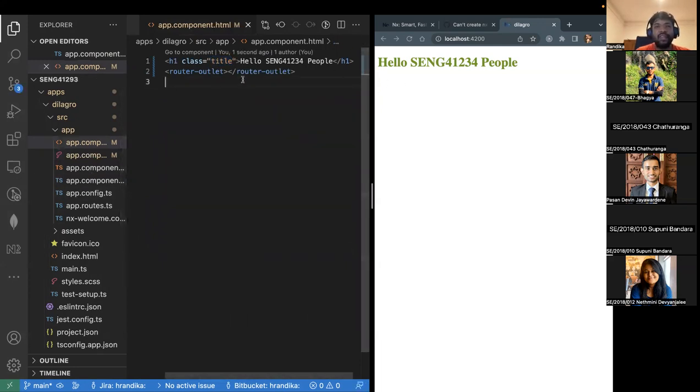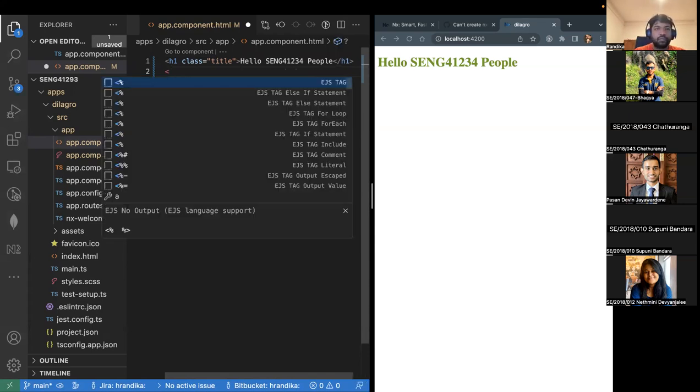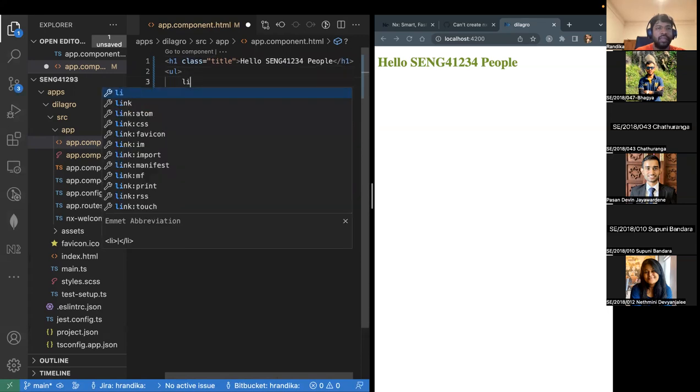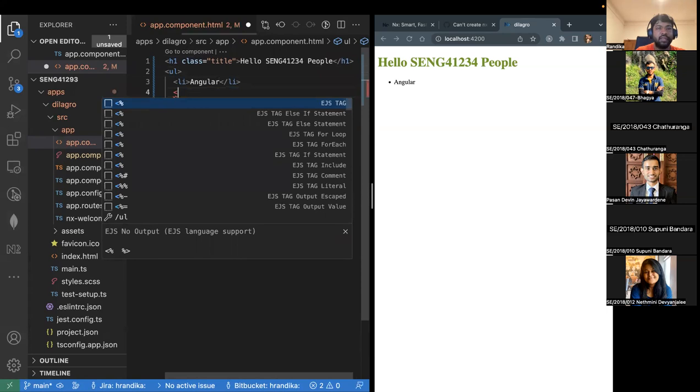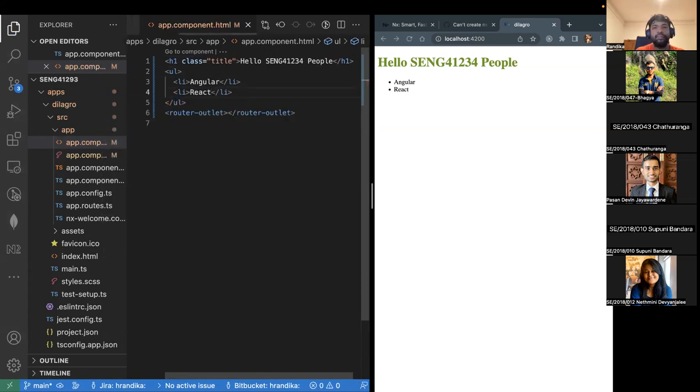So basic CSS works and everything in here works. So whatever HTML knowledge you guys have, it will work without any issue. Say, for example, let's say we want to have a UL, okay, and LI, let's say Angular, and we have React, LI, React. There you go. So all the HTML stuff works out of the box. Okay, you don't have to do anything on that.